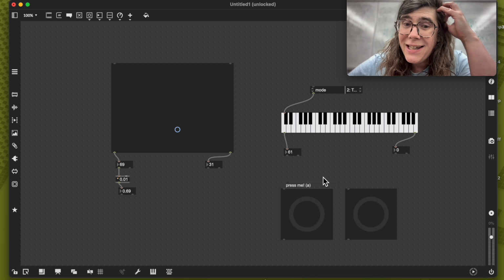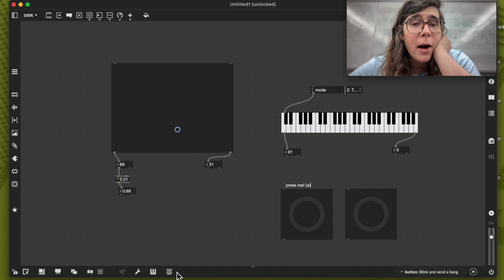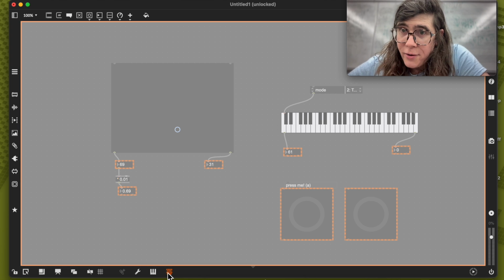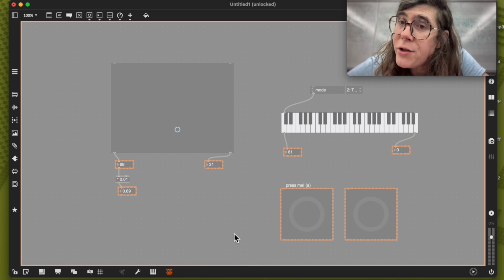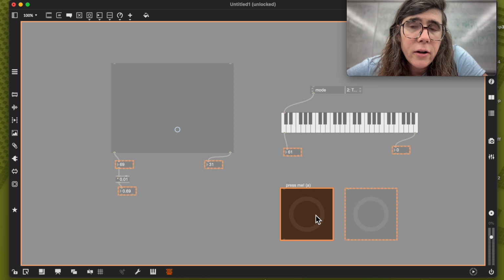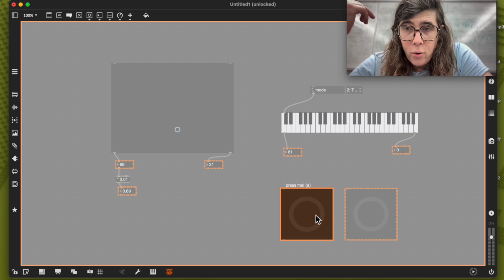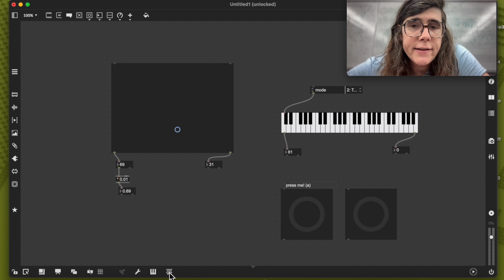Now, do you remember how we mapped keys? We did this in class in the last lecture. It was down here at the bottom where it says assign key map. So if you click on assign key map, your screen turns a different color, and the things that can be mapped to a key become surrounded by this orange stripy background. So what you do is you click on one of them, hit enable for mapping, and when it turns this color, it is waiting for the next key input. So for no reason at all, I'm just going to hit G.